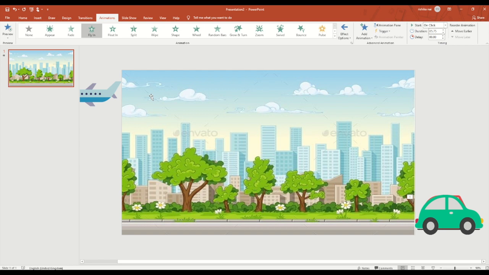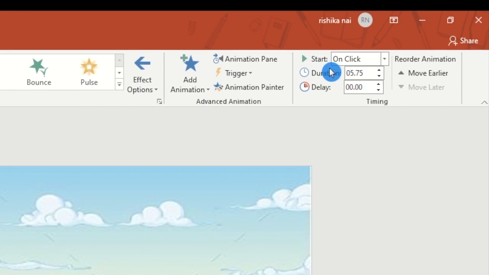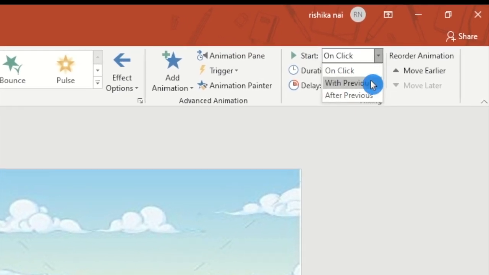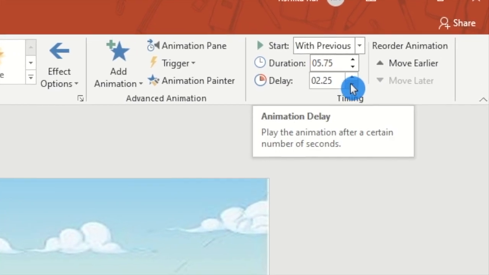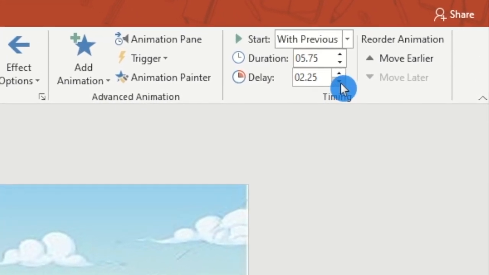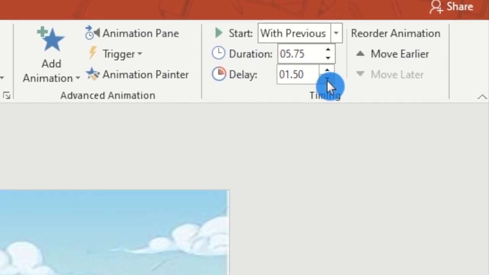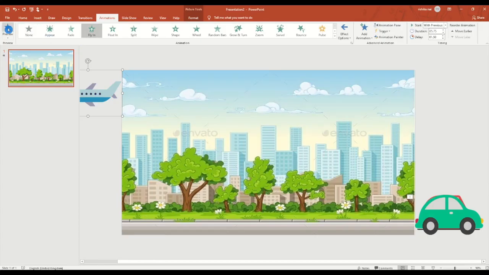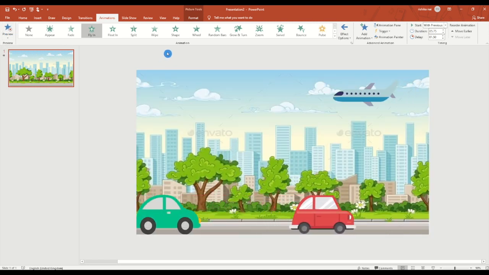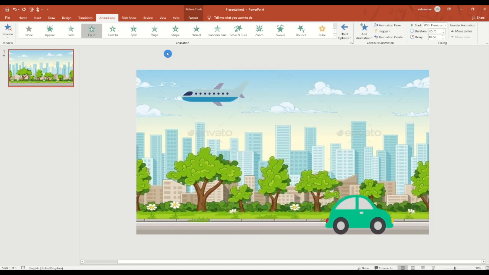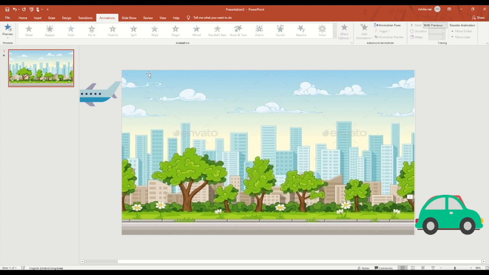And we are going to group it with the cars. So this one, we will go here, start, then we will press with previous, and then you'll automatically get this delay thing if you have set it for the green car. I'm going to delay 1.50 seconds. And now let's preview it. So after 1.50 seconds after the red car comes, the airplane will also come inside the frame. Yeah, great.